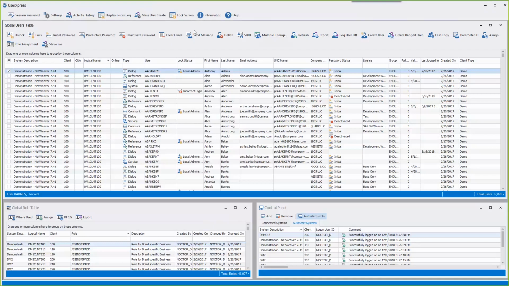What we have here is three main windows. First, we have the global user table. This is where we draw in all the users from all the clients and all the systems and have them in just one screen from which you can access them very easily.